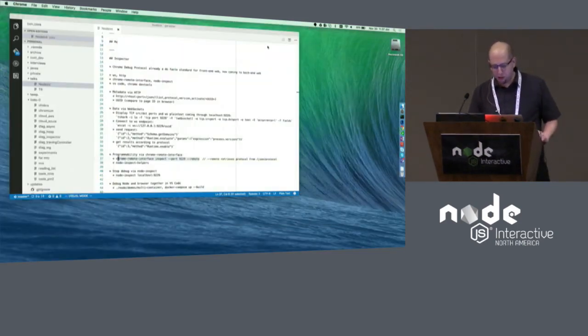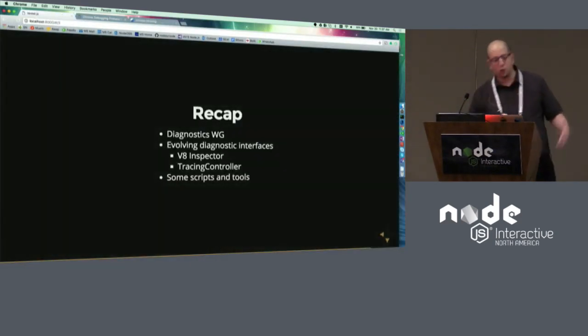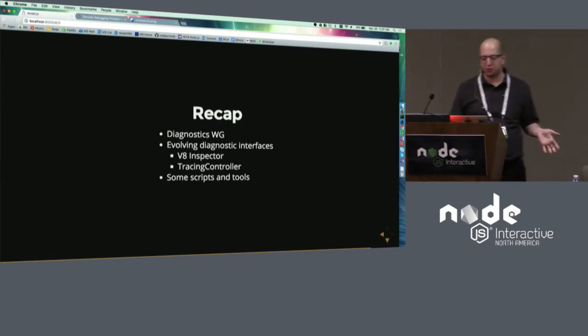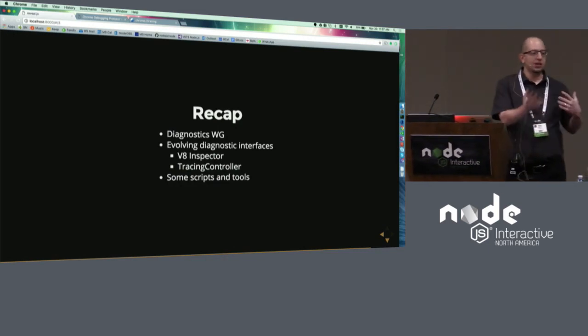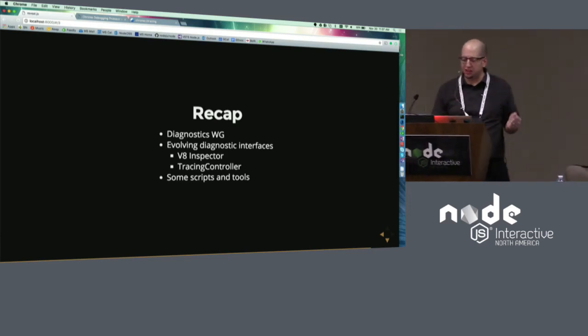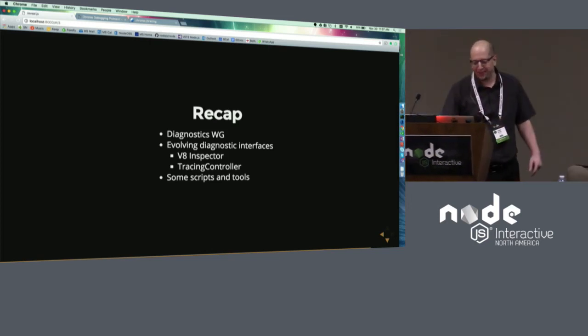Okay, so let me wrap this up. Some overtime. Recap the diagnostics working group. We want to create open interfaces that everybody can party on, projects, products, your own scripts. Showed you a little bit about Inspector, hopefully gave you an idea of what you can do with it, and Tracing Controller. It's at its early stages, help us determine what we should do with it. And hopefully you learned a little bit about some scripts and tools there.